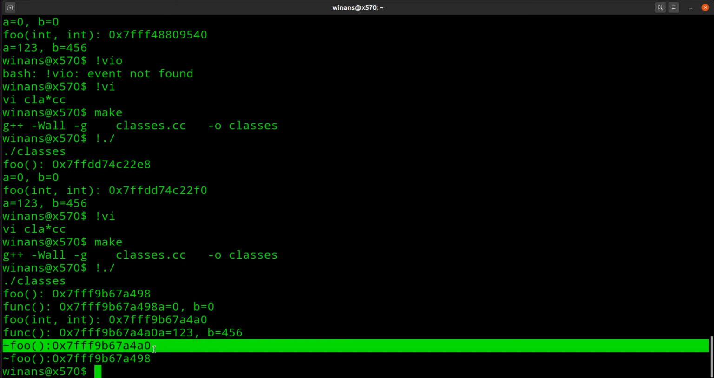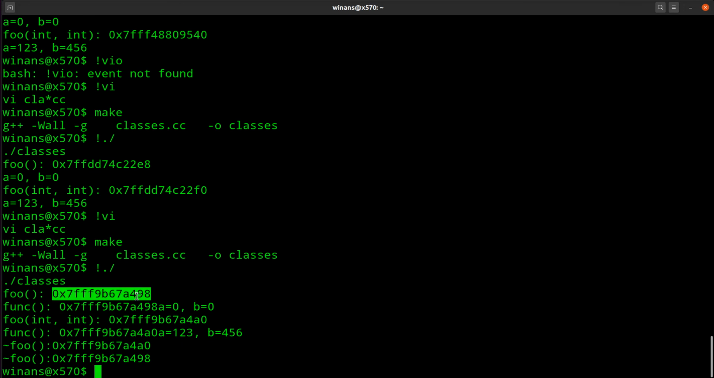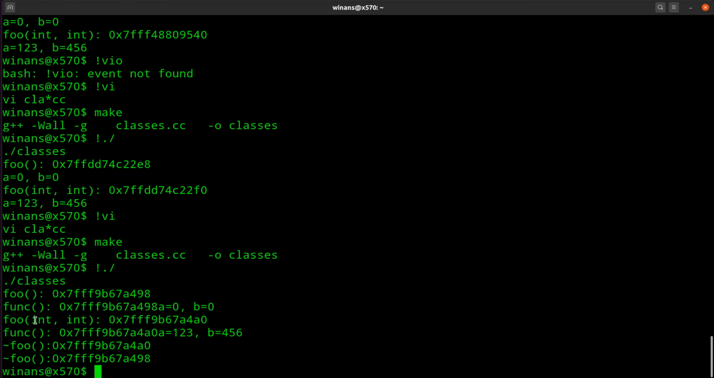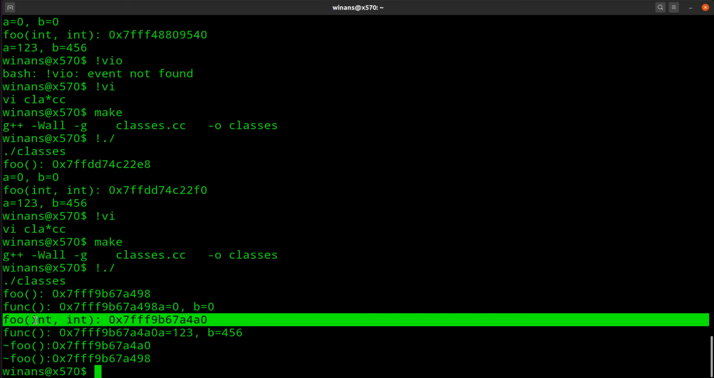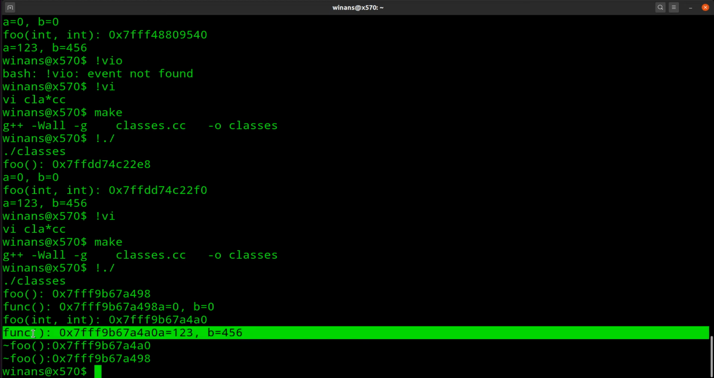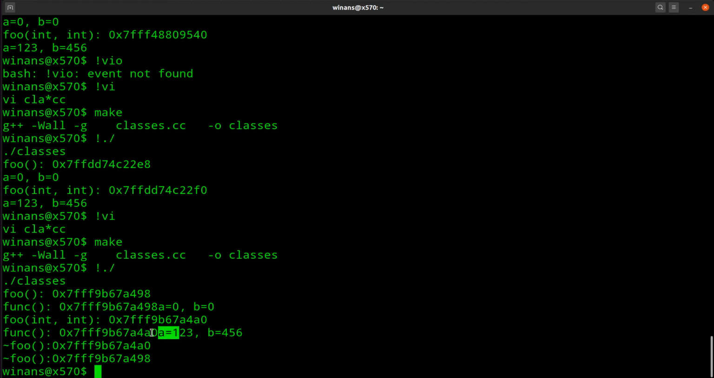And see these destructors getting called here? So what happens? Foo is constructed at 498. Then func is called, which prints out the A and B values. Then we see the foo constructor for y, which I passed in the 2 arguments, is called here on behalf of the y, which is located at 4A0. Now, I call func on the y instance of foo. I should have put a space in here. This is kind of hard to read.